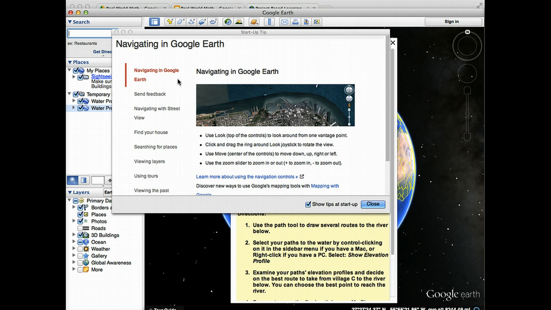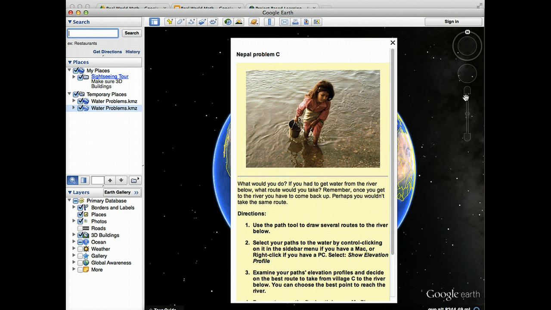And this is nice, if you're not familiar with Google Earth, this pop-up is nice to get started with navigating. How do you navigate? How do you view layers? How do you search for places? So a great built-in tutorial. And here's my prompt. What would you do if you had to get water from the river below? What route would you take? And then the directions.